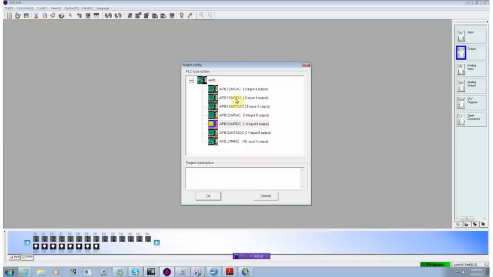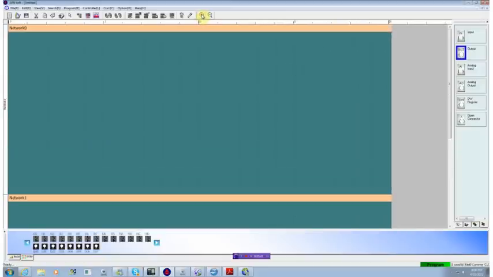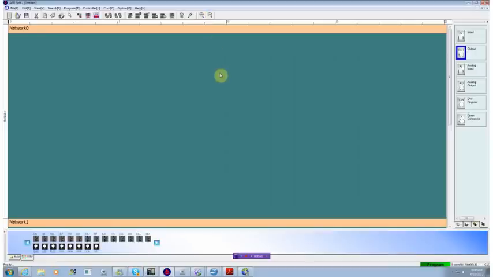In this case, we're going to use a 12 I/O point digitally powered unit with relay outputs. So we'll select this. And the first thing I'm going to do is expand out our screen. We only need one network or one page of program for this application. That will give us a bit better visibility.